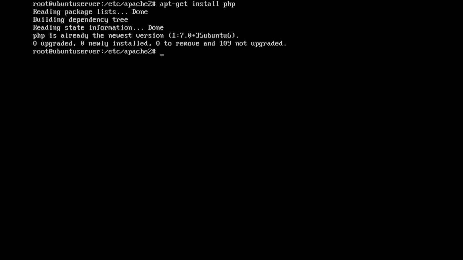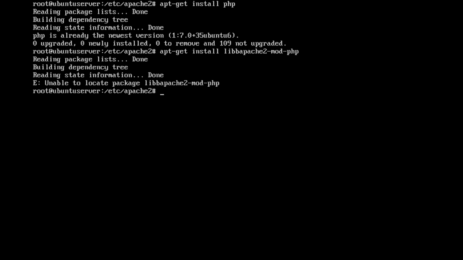So let us just clear screen and try to install it. apt-get install php. After you install PHP, you also need to install libapache2-mod-php. Well, this package contains dynamic files for the PHP modules that are required for Apache 2.